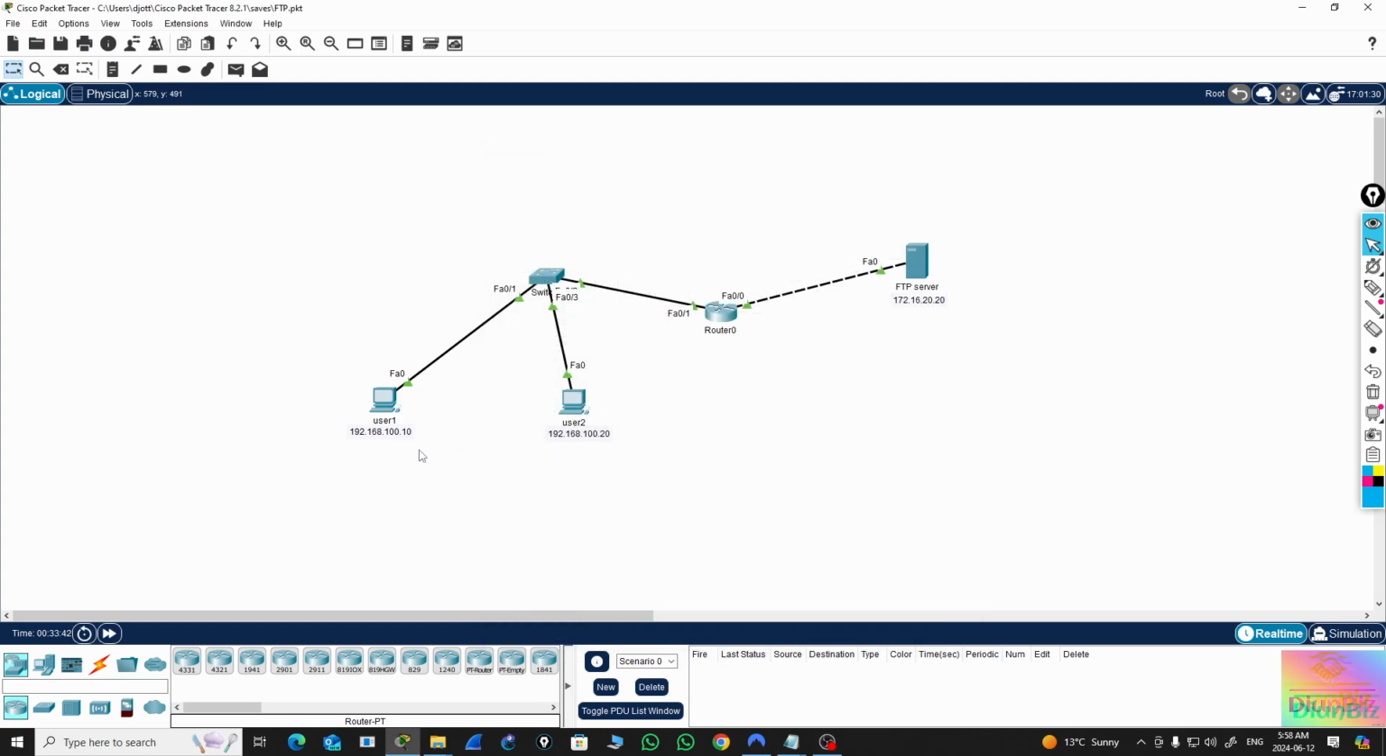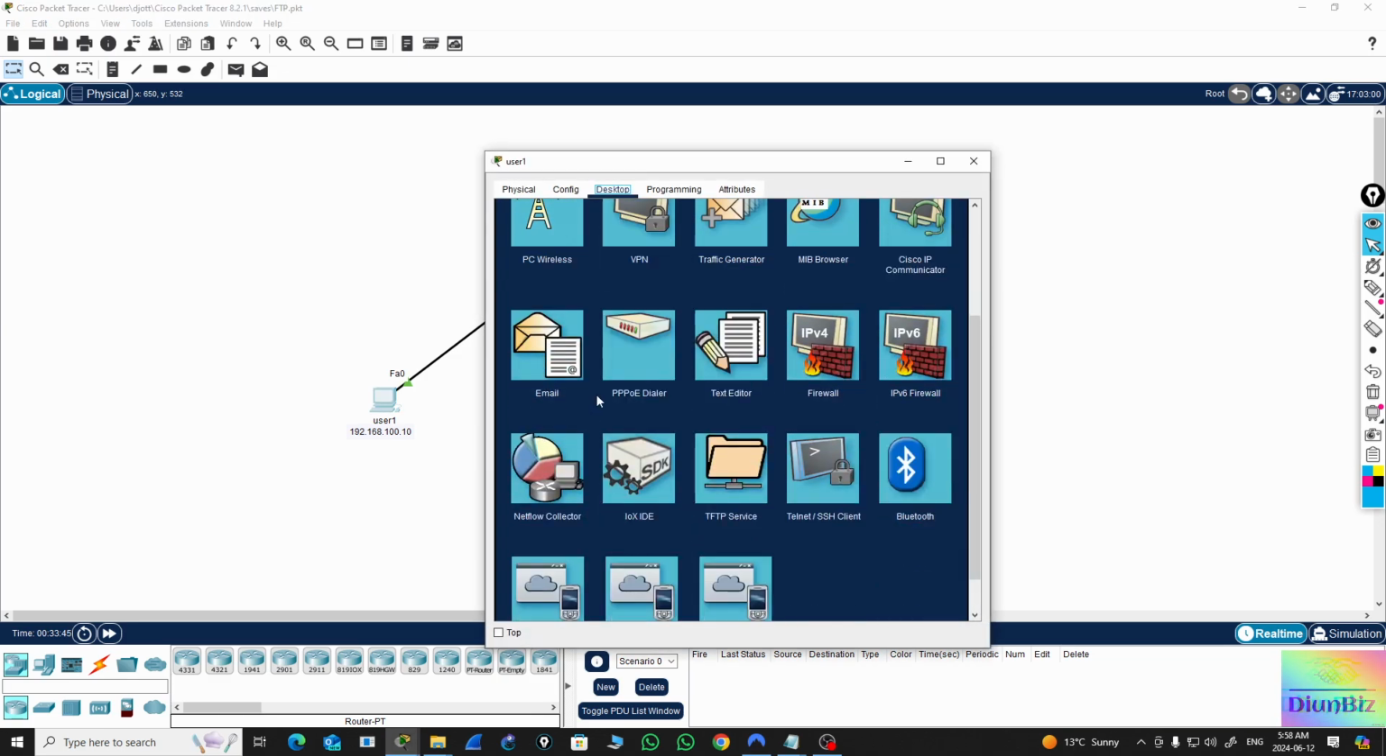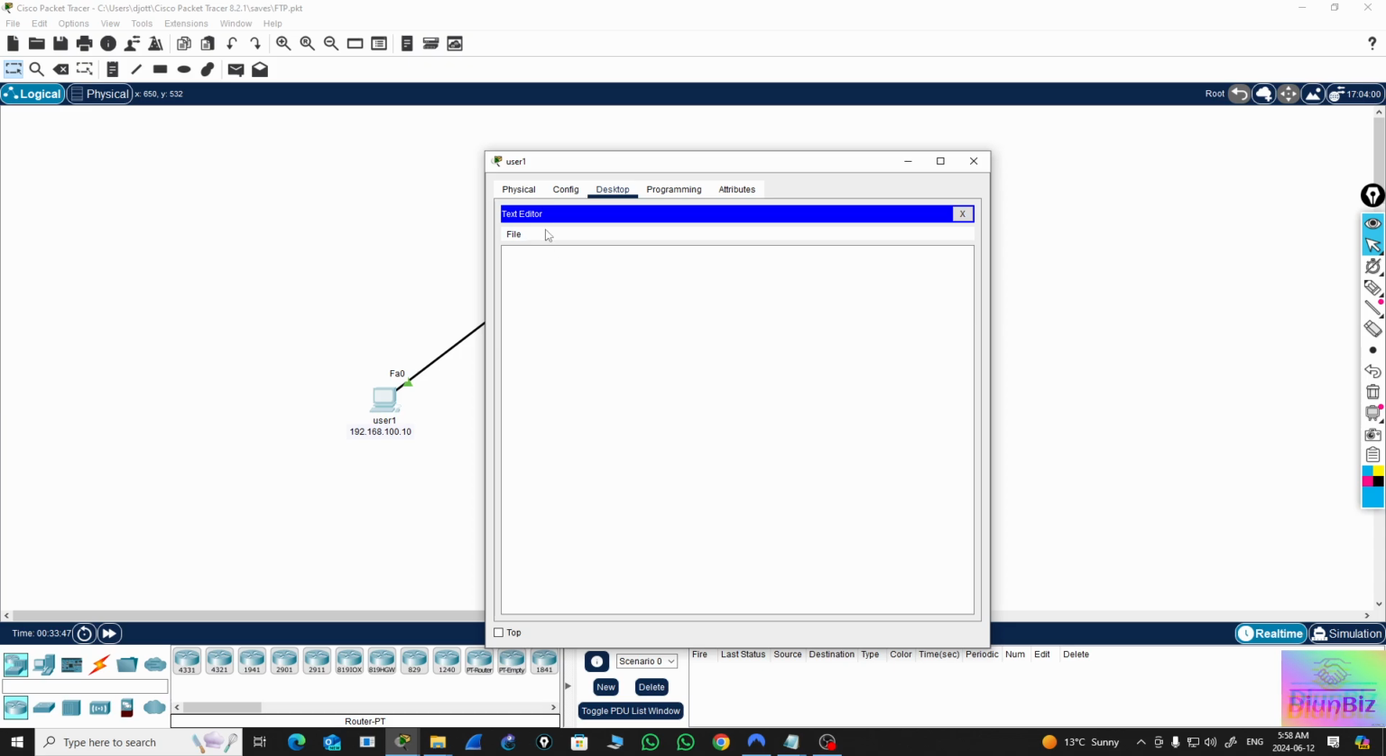So I'm going to create a file from user 1. Just go in here, that's editor. Okay, so it's a simple file. I'm going to say I want to send this file to user 2. As I try to exit, it's going to ask me to save it. Okay, I'm going to say yes, I want to save it. Okay, and so it's going to ask me what name I want to give to this file.